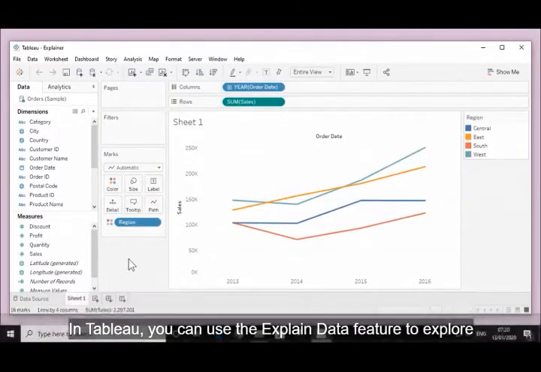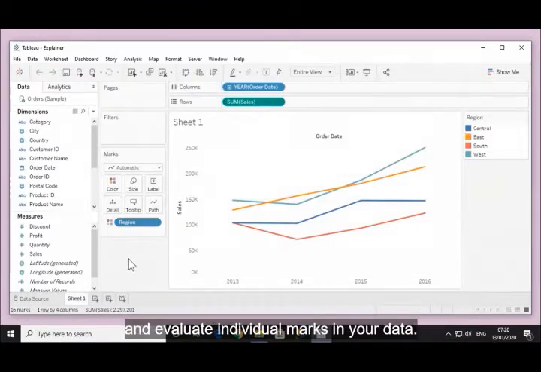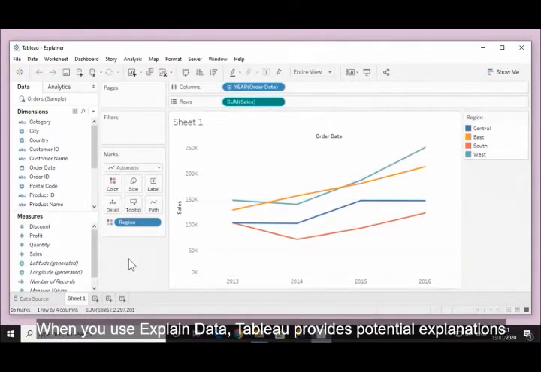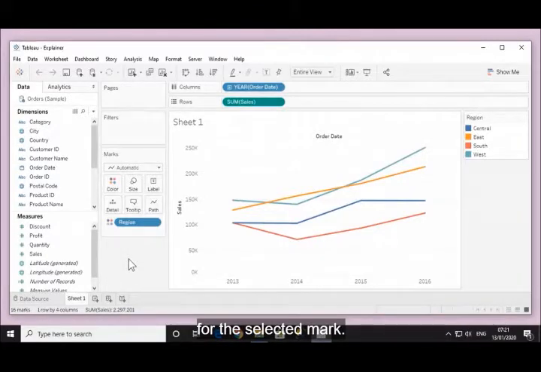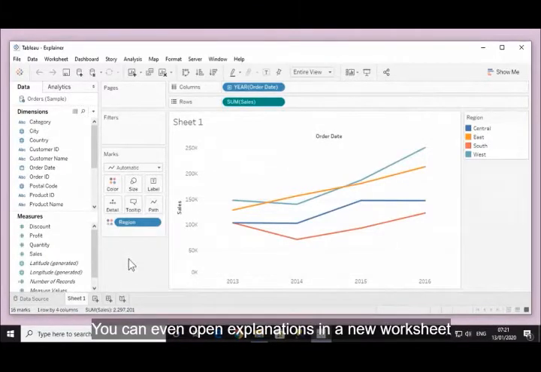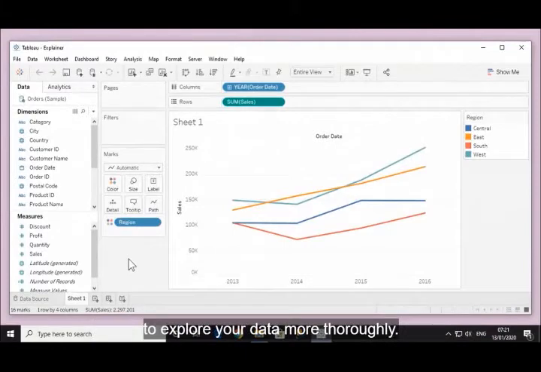In Tableau, you can use the Explain Data feature to explore and evaluate individual marks in your data. When you use Explain Data, Tableau provides potential explanations for the selected mark. You can even open explanations in a new worksheet to explore your data more thoroughly.